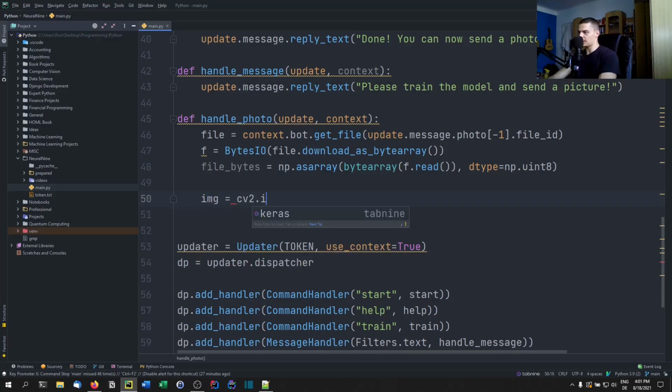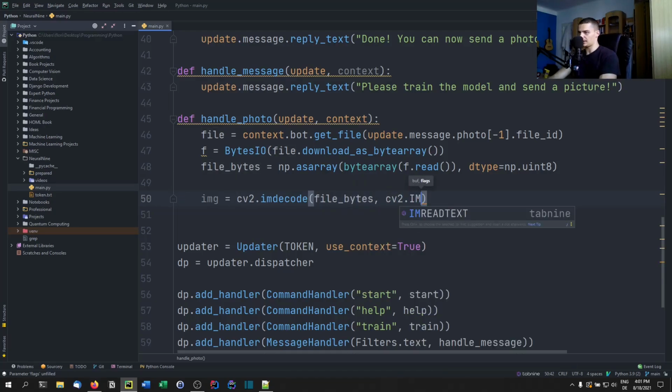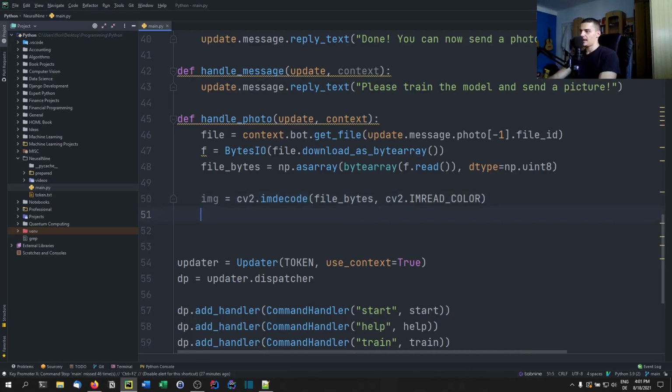So cv2.imdecode, we're going to decode the image from the byte stream. So we pass the file bytes here, we decode from the file bytes. cv2.IMREAD_COLOR is going to be the flag that we pass here. And now that we have that, we basically have the image in our script.